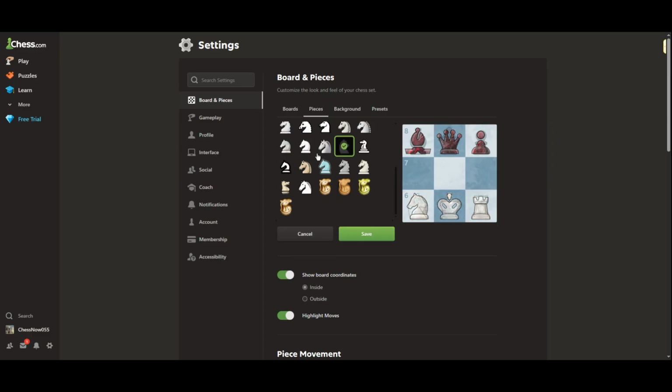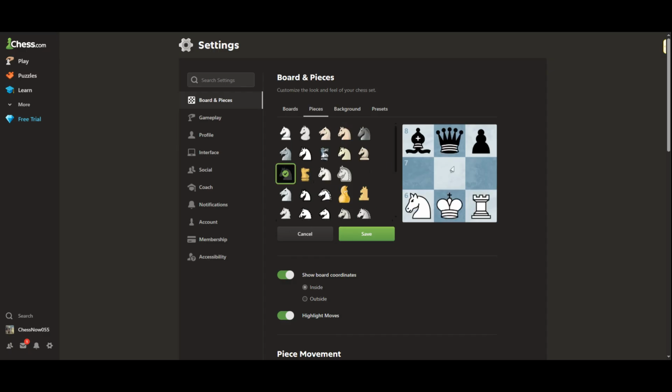When you've found the style you want to use, simply select it and then click the Save button to apply your changes. And just like that, your chess pieces will instantly update across your games. It's that simple. If you ever want to switch things up again, you can come back to this same section and choose a different style anytime.